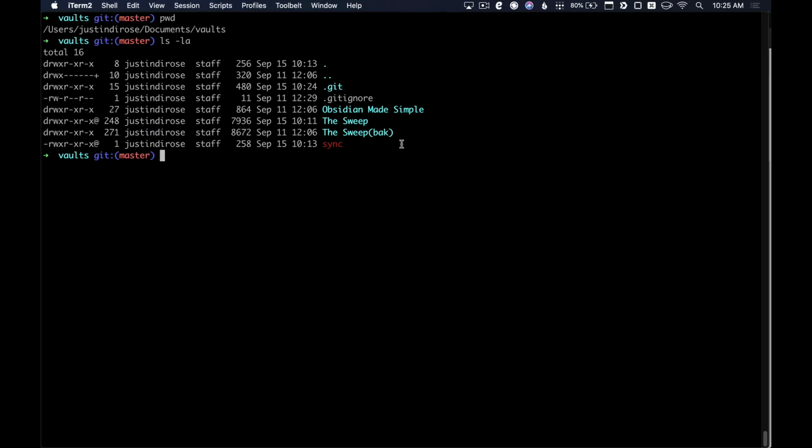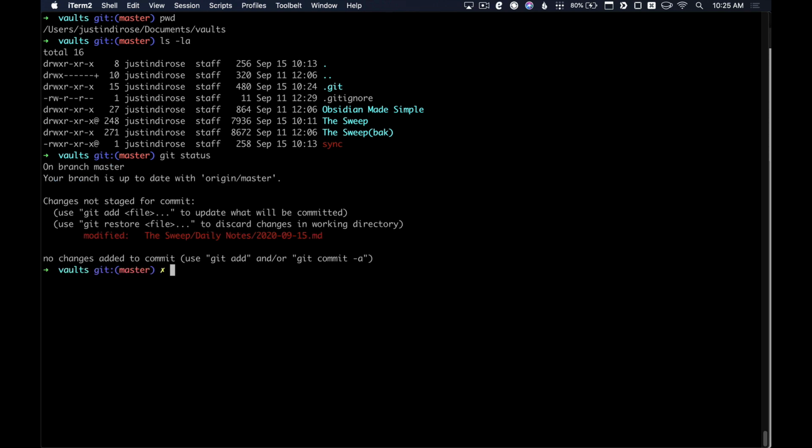So if I pop back over to my terminal session and I type git status, because this is a Git repository, what it will show is that I've made modifications to the file, the sweep, daily notes, 2020-19 or 09-15, and it'll say that these are not staged for commit. So when you have files inside of Git that are modified in a Git repository, you have to stage them for commit. And then when you have those files staged, then you can commit them.